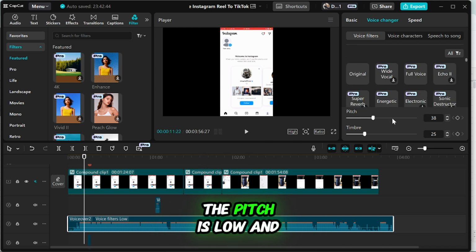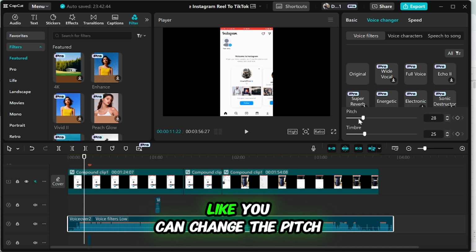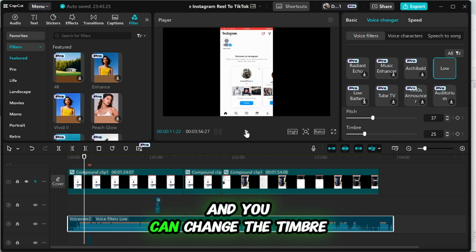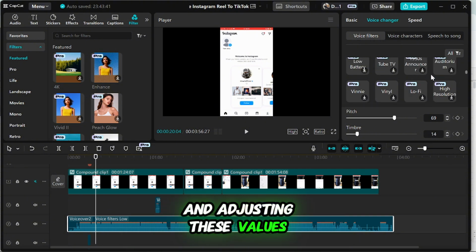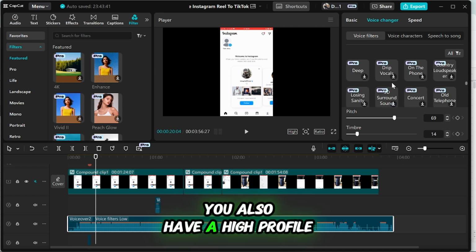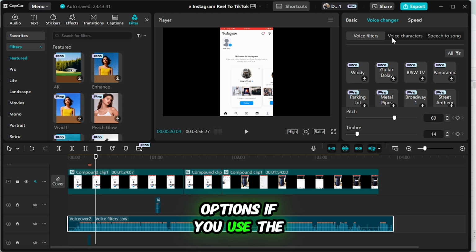The pitch is low, and you can also change the intensity, like you can change the pitch and you can change the timbre, so you can hear the difference as you are playing the recording and adjusting these values. You also have a high profile, and you have a lot of options if you use the Pro version.